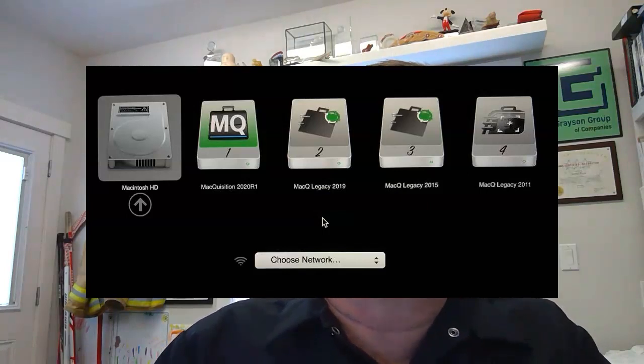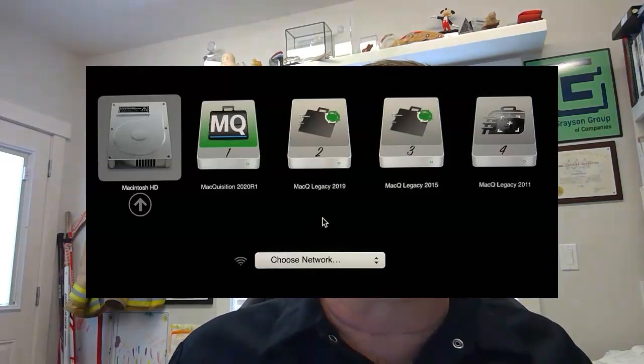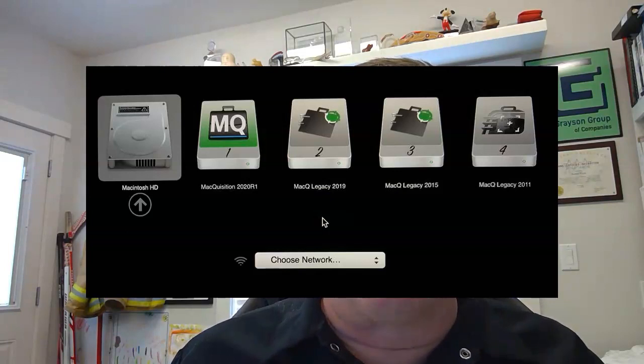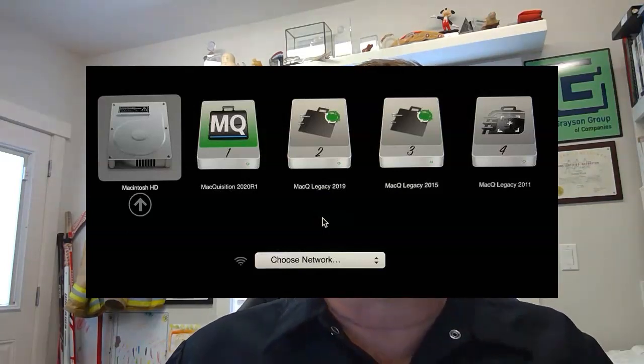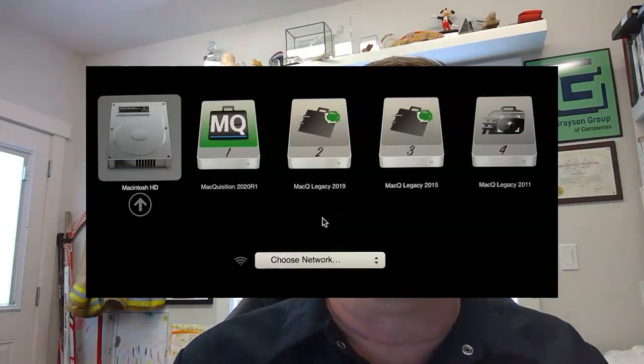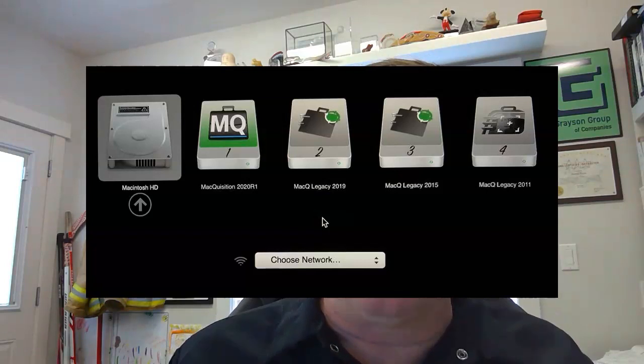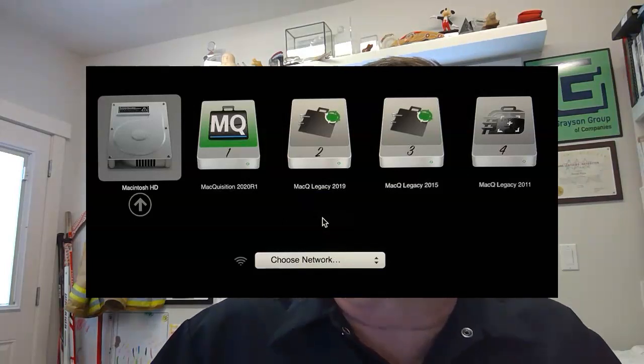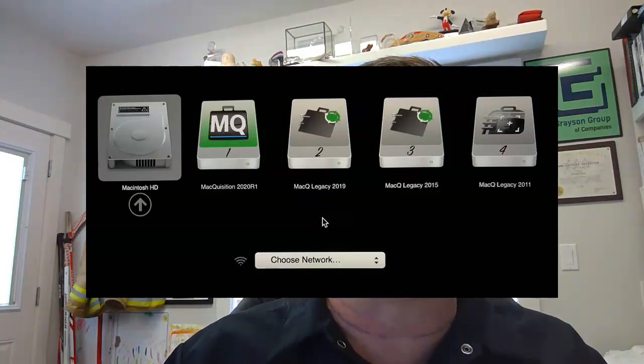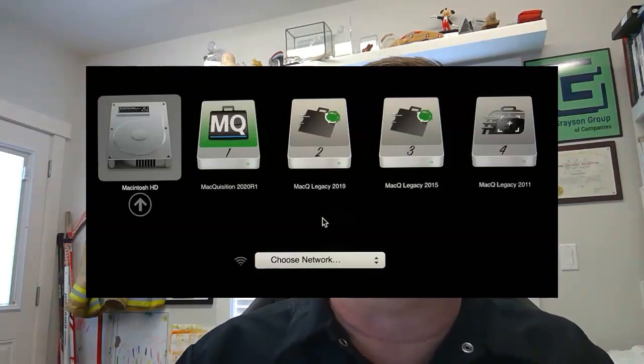Understand, this is boot volumes. Even though these look like hard drives, they are boot volumes. I could have 6 hard drives connected to this machine, but if the volumes in them are not bootable, you're not going to see any of them. So, storage volumes, not shown. Everything you see here is a bootable volume. You would select your bootable volume from this list, and that would allow you to start into that bootable volume.